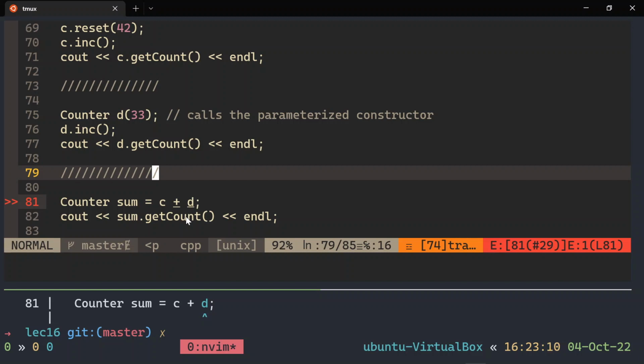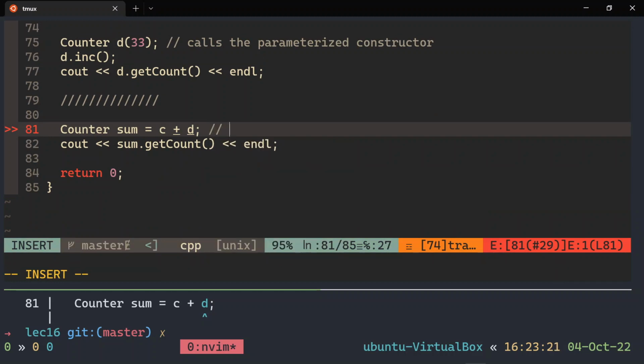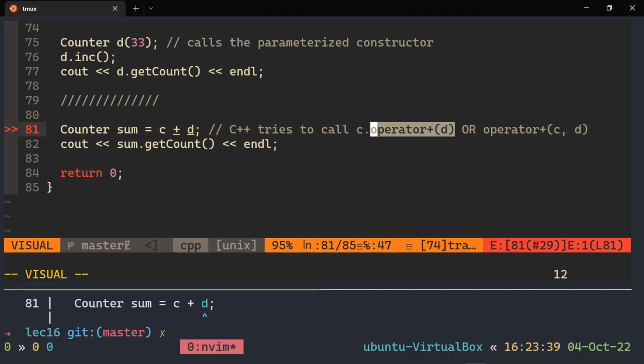So let me implement it as a method. This is going to secretly call, once you have this line, C++ tries to call either C.operator plus(D), so it could have been a method inside of the counter class, or it tries to call operator plus with C and D, so it could have also been just a function. Let's implement it as a method. I think that's what I want to do.